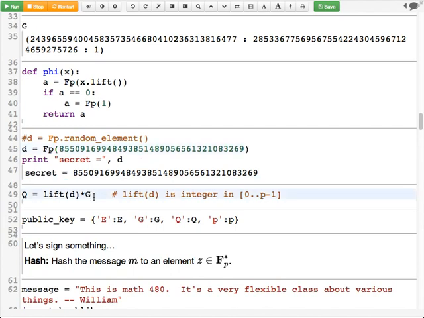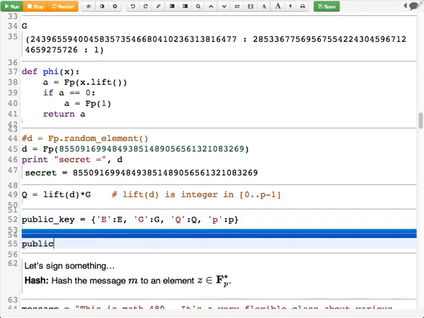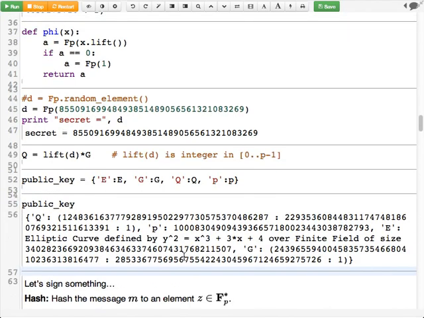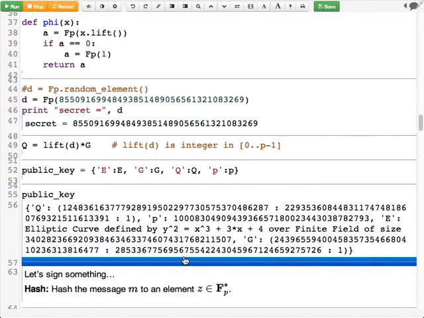Let's compute Q, which is d times G. Now we have our public key. Here, I'll print the public key out. There it is. The public key is this point Q, the prime number p, the elliptic curve, and the point G. It's all that data. And now we can easily sign stuff. Any questions?